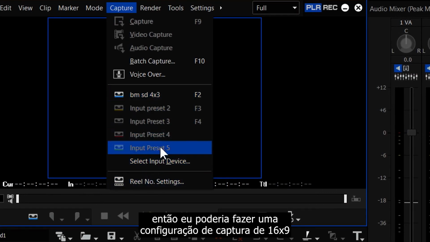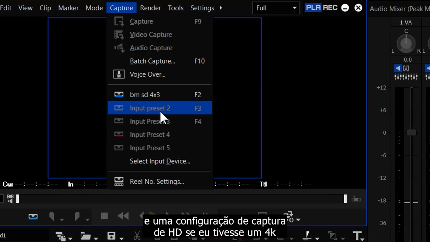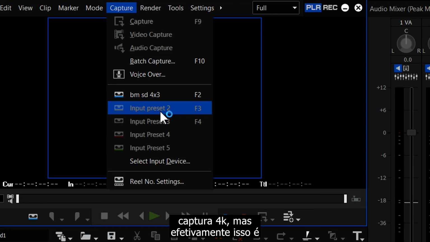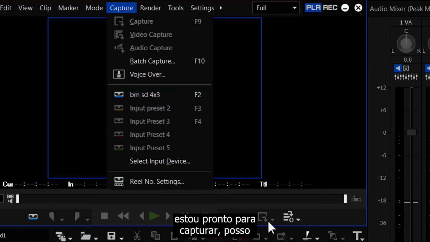You can assign 5 different settings, so I could make a 16:9 capture setting and an HD capture setting, or if I had a 4K device, a 4K capture setting. But effectively that's it. I'm ready to capture. I can mention the only thing that I haven't set there is the input, which on a Blackmagic device is set in a Blackmagic program.